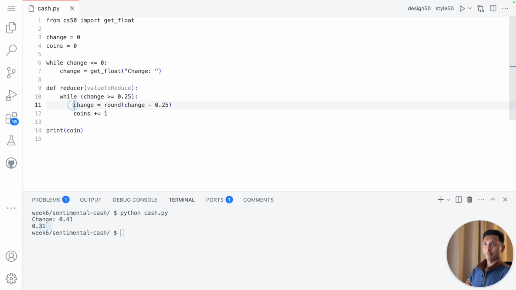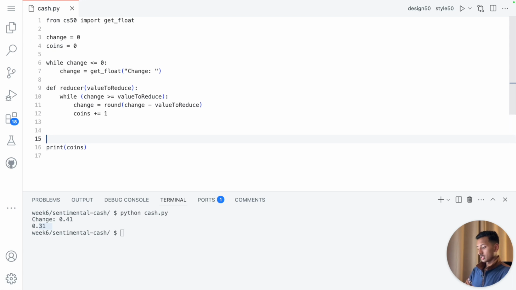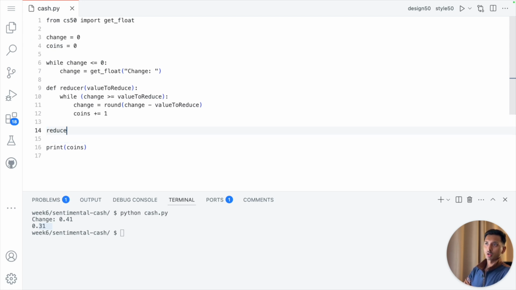So okay, this is done. And now what we want to change is this. We want to copy this, and instead of this we want to pass this, so that we can call this function again and again, and it will basically reduce whatever value we pass into the function when we are calling it, right? Okay, we are calling it coins here. So before we print the coins, we want to call our function reducer, and we want to pass the value of 0.25, right?